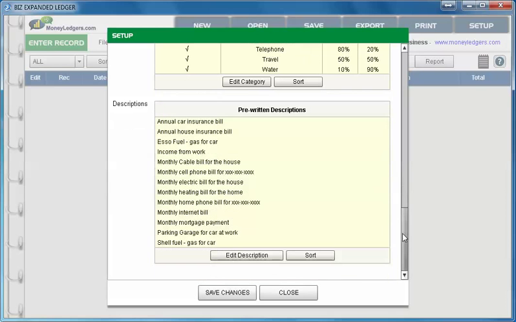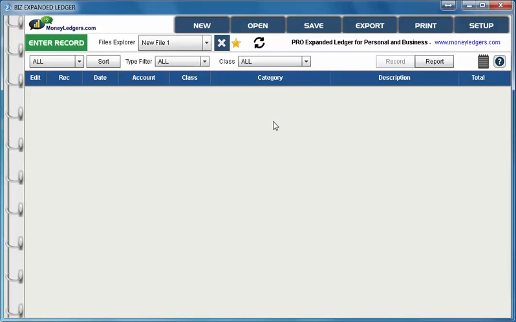And further down at the bottom, you can set up pre-written descriptions for your most common entries. And so instead of writing them out over and over, you can simply create them here, and you can choose them off the list when you make your entry. Once you're done, choose Save Changes, and we're back to our main screen.